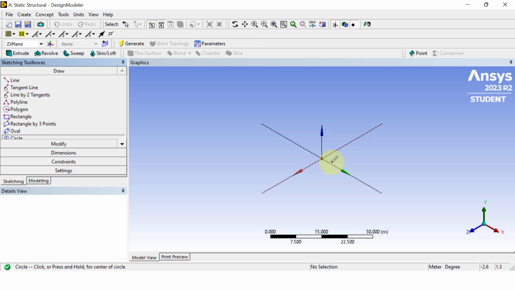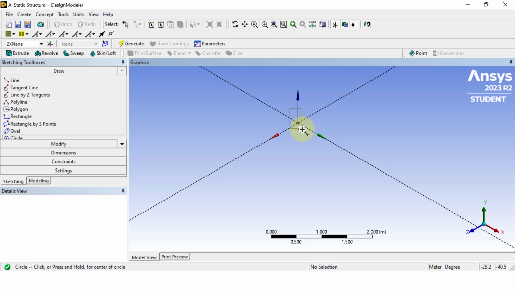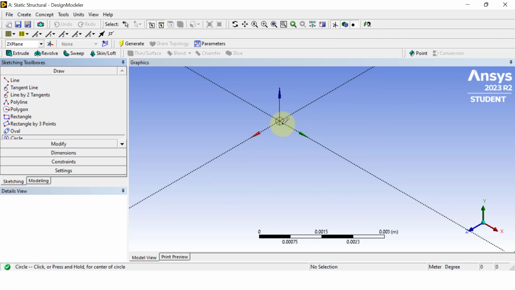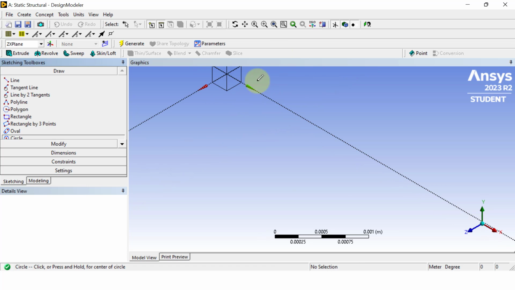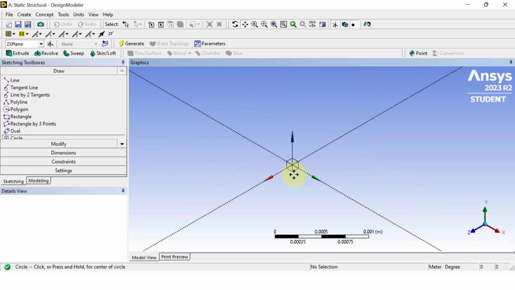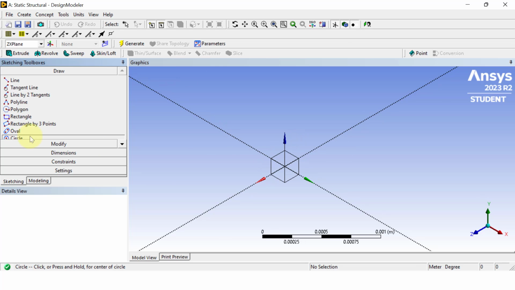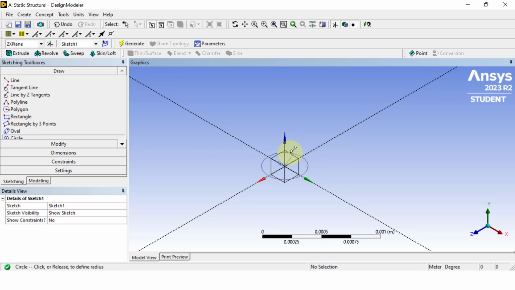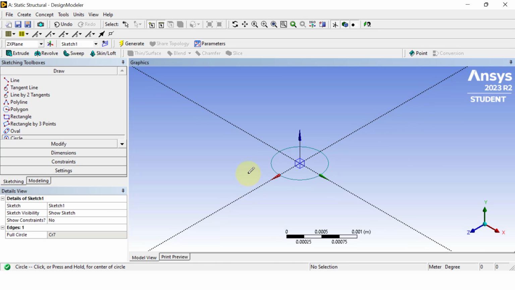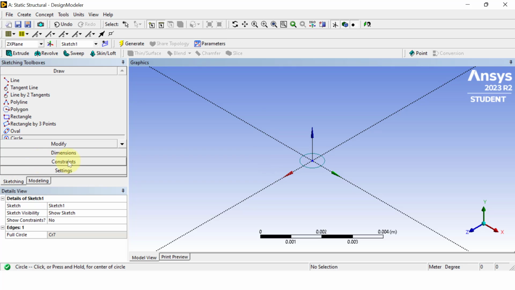So to get a clear view of the particular region, I am going to zoom into this region alone. Okay, and then I'm going to draw the circle. Then we have to deselect the zoom option, and then I'm going to click on the circle to create a geometry. So now we have constructed the circular geometry here, and then we have to define the dimensions for that.